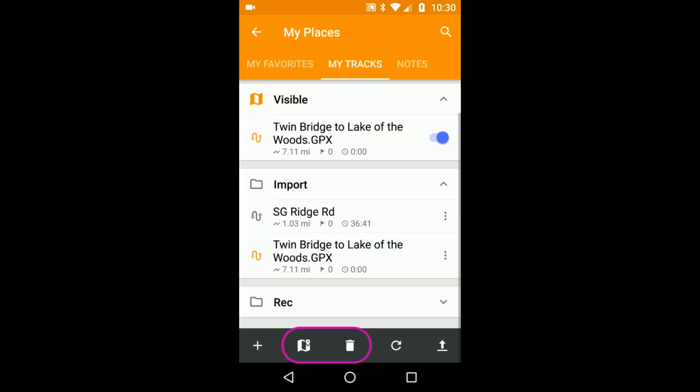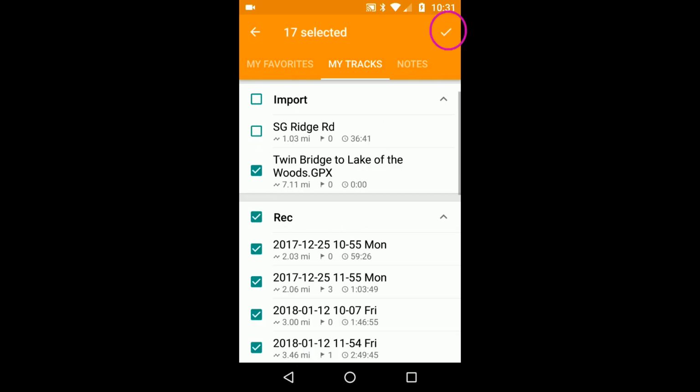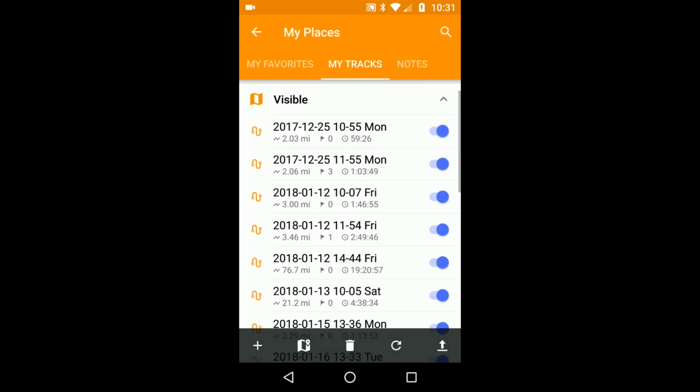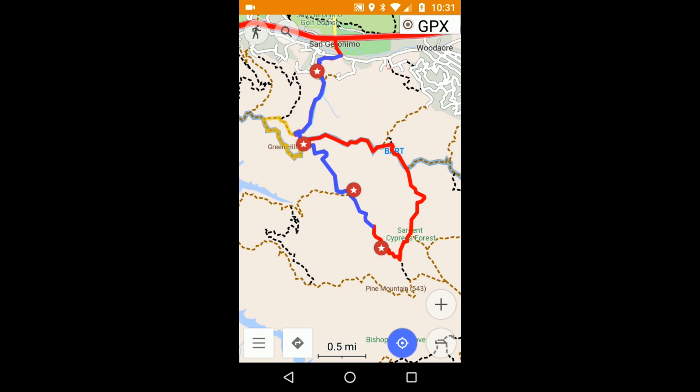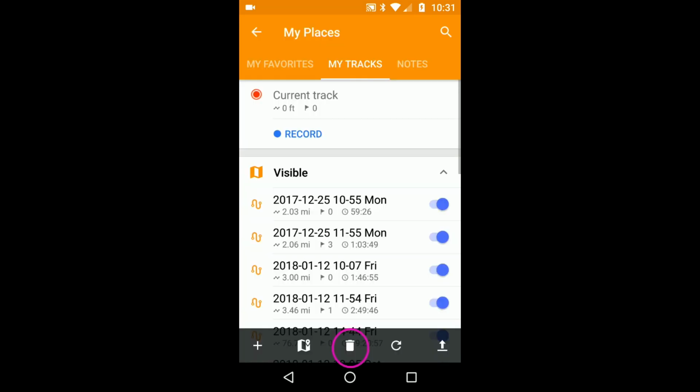And finally, a note on a couple of these icons, which allow you to deal with multiple tracks at once. The first determines which GPXs are shown on the map. The second lets you pick one or more files for deletion.